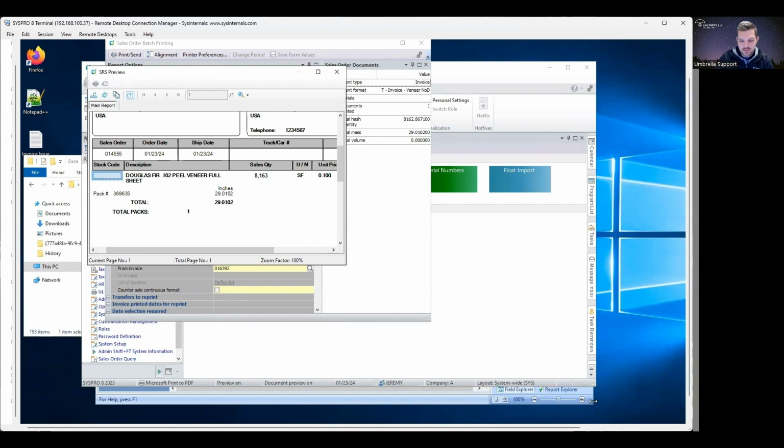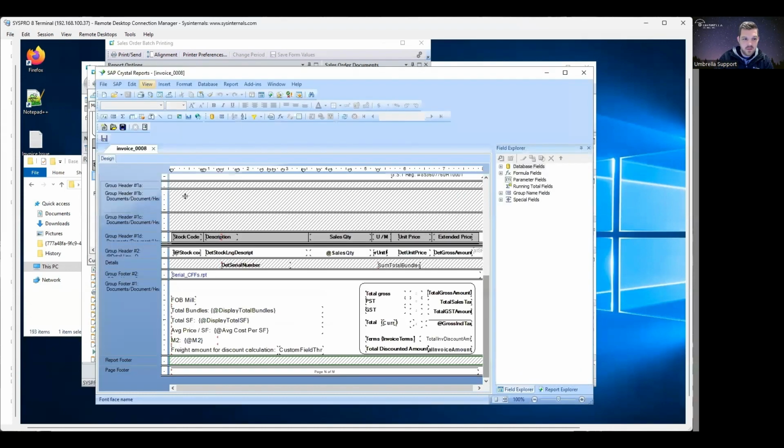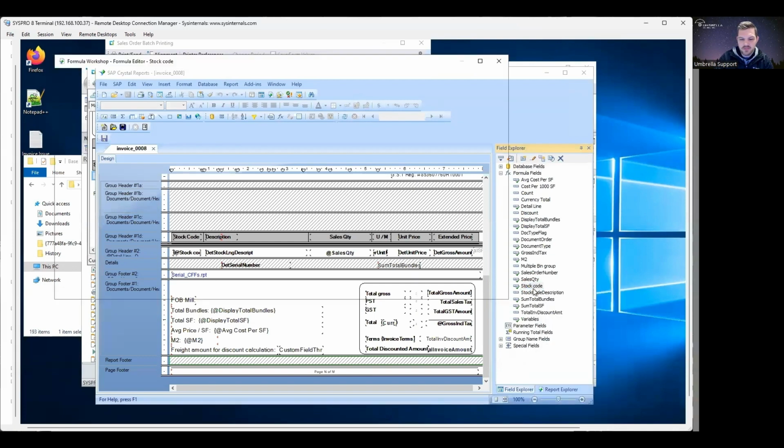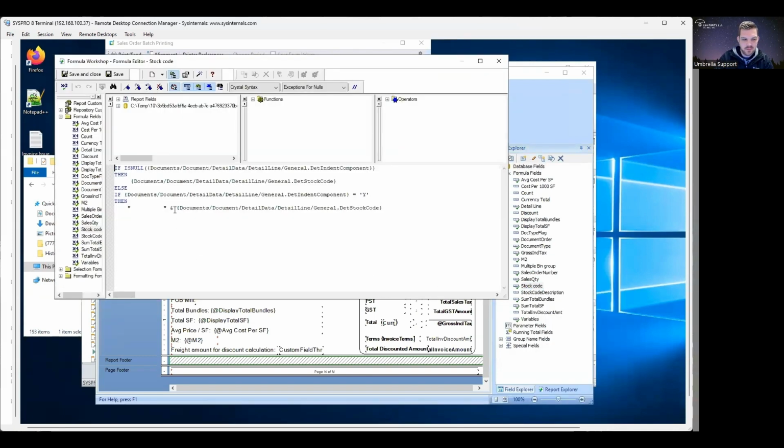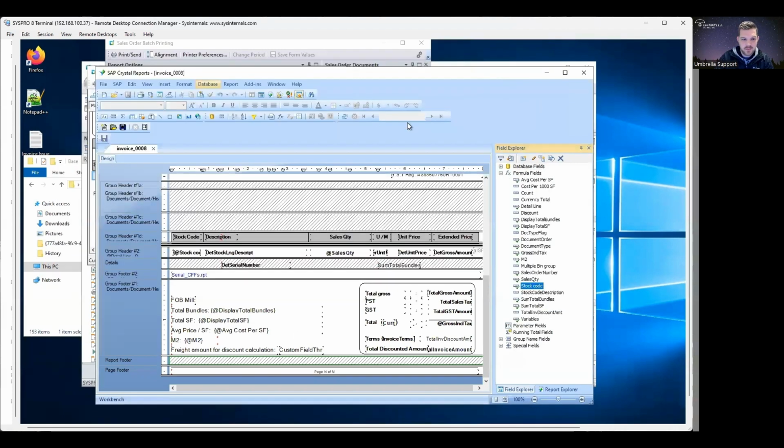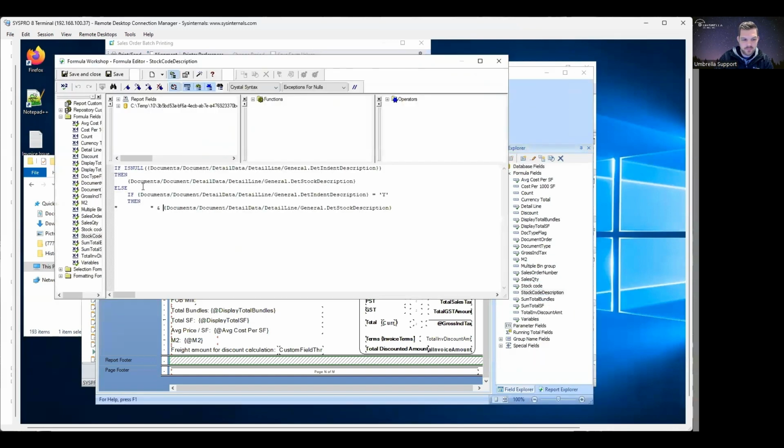So to rectify that, it's very easy. Open up the document itself, and on the side here you see formula fields. You'll find that stock code and description, when they originally shipped, had formulas on them, and to make them stop disappearing, simply remove the formula and leave just the stock code to show up. And we save that, and we do the same for the description.